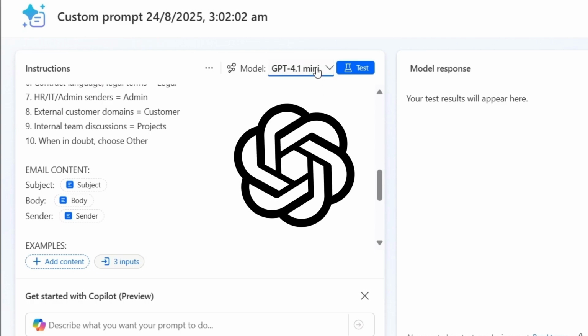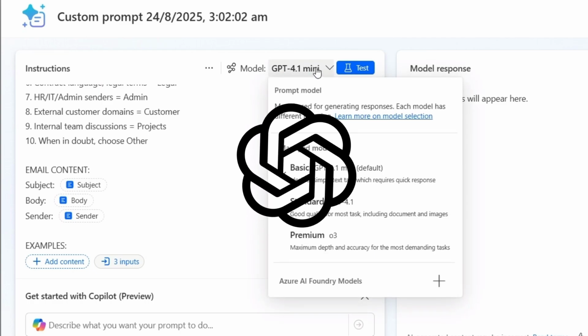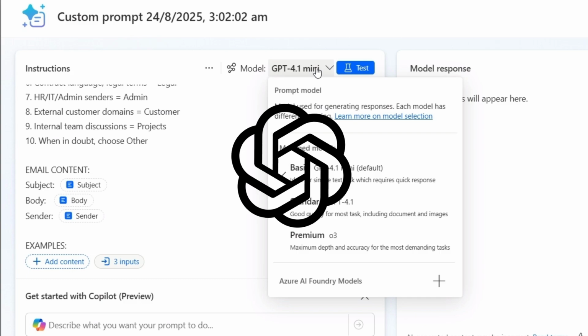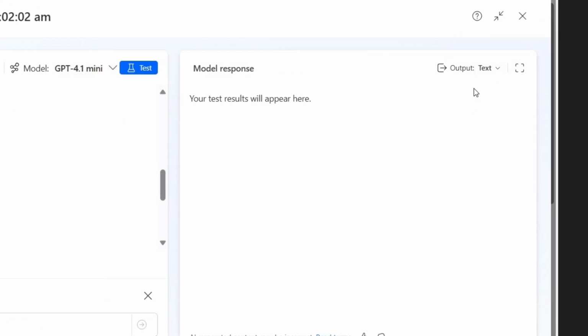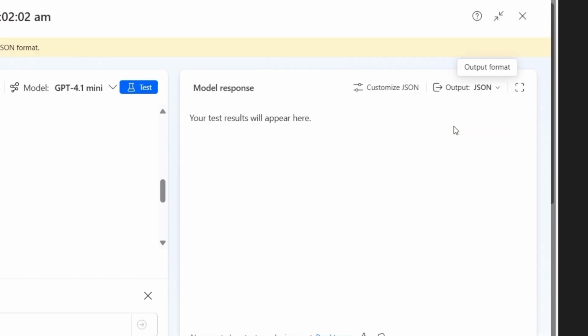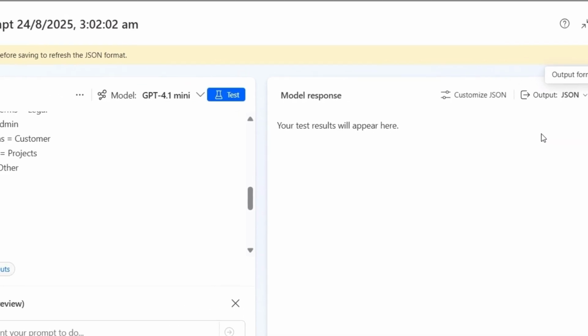By default, AI Builder uses the GPT-4.1 Mini model, which is perfect for our use case. You can select a different model if needed, but GPT-4.1 Mini is ideal since we are only processing text content. In the model response, I'll change the output to JSON. This gives us structured output that's easier to handle in our flow.